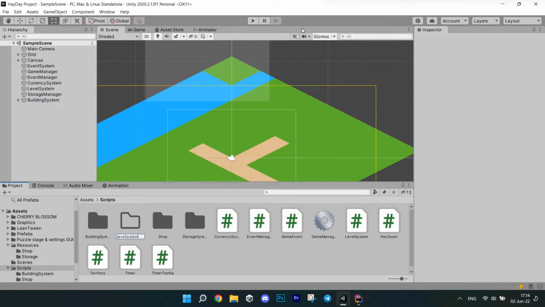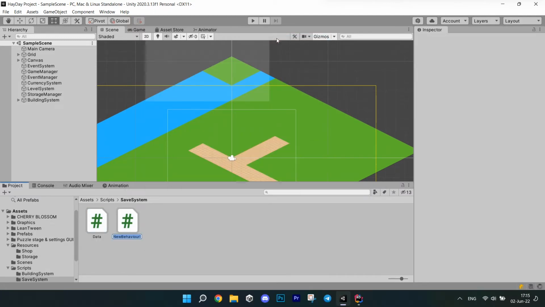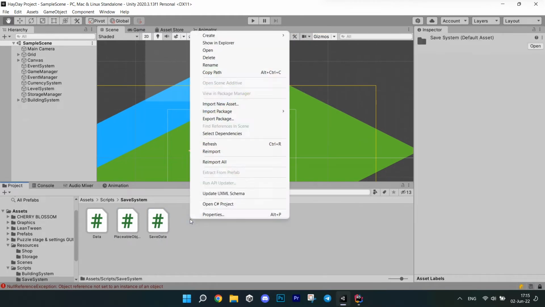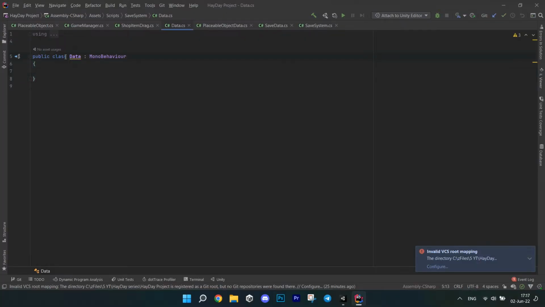First, create a folder for saving system. In it, create a few scripts. Data, placeable object data, save data, and save system. That's all we're gonna need for today, no extra prefabs or UI. Open up the scripts in your IDE.